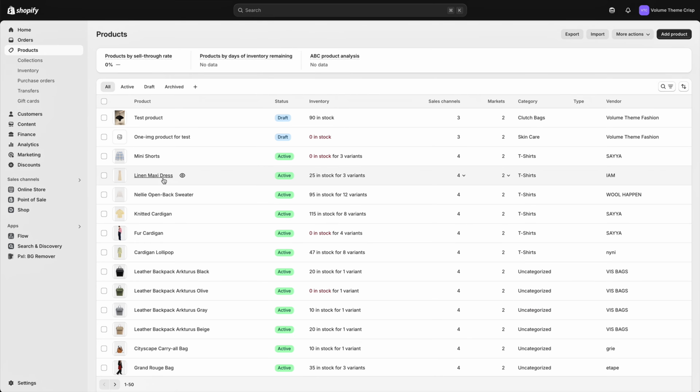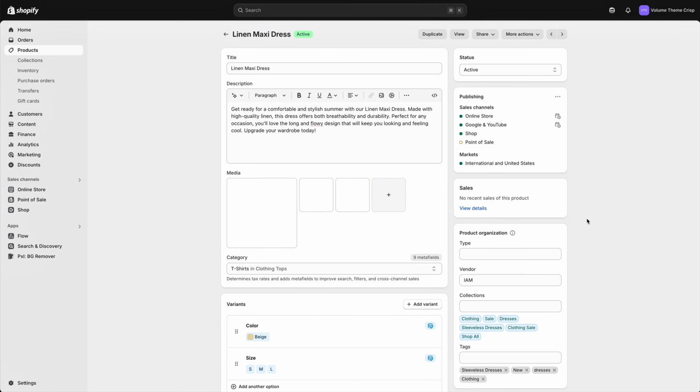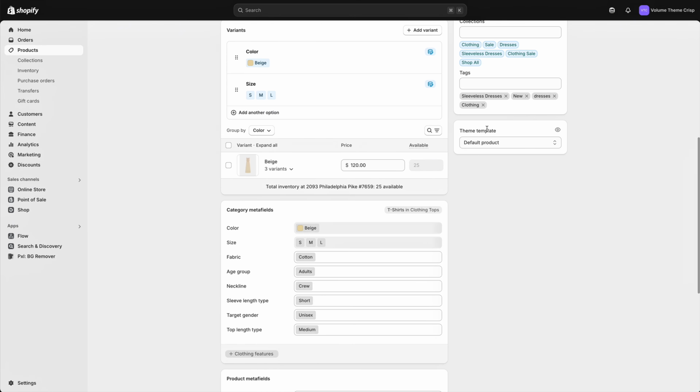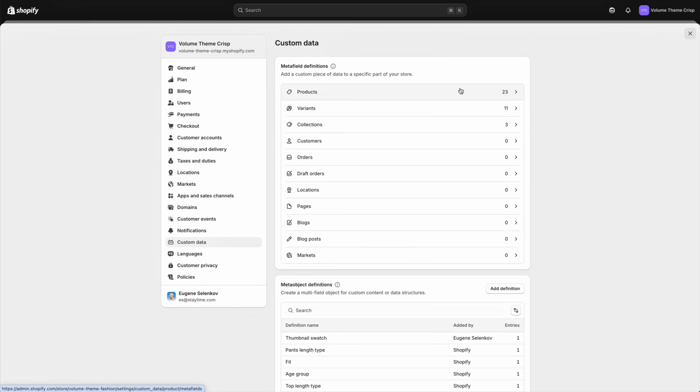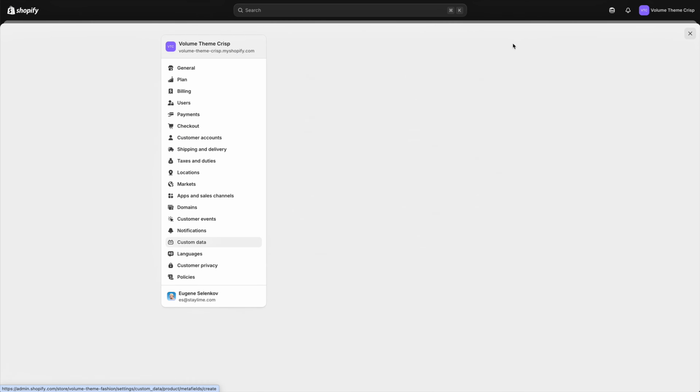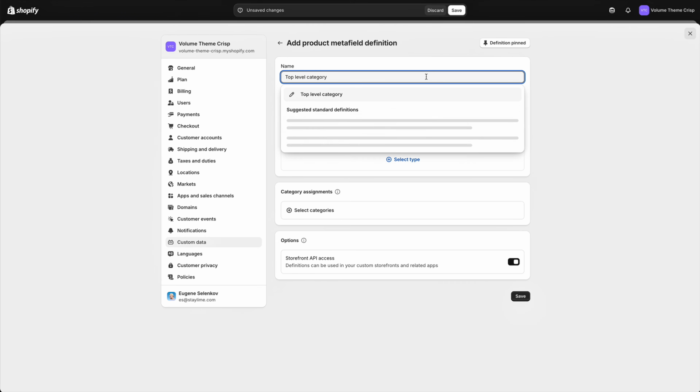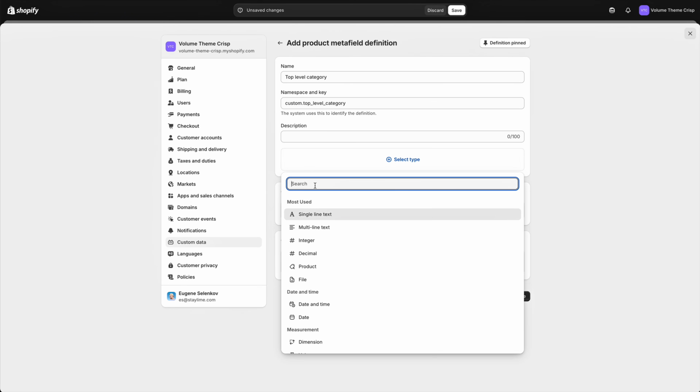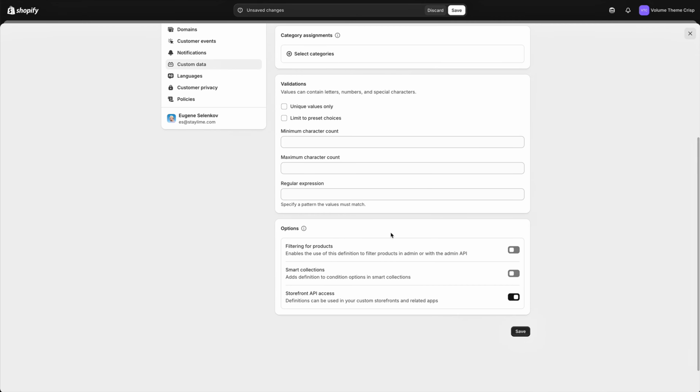Make sure your products are also linked to a top-level category. You can use either tags or metafields. To use metafields, follow the same steps as with collections. Just create the metafield under the product entity instead of collection.